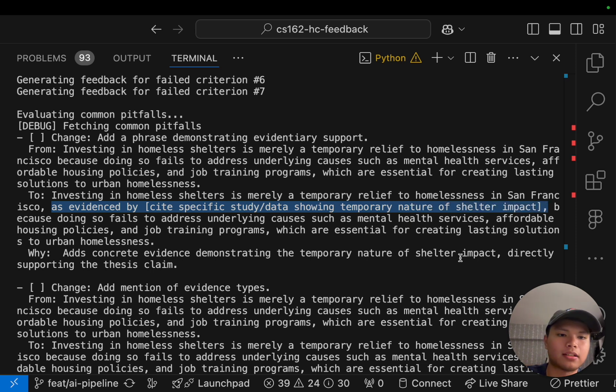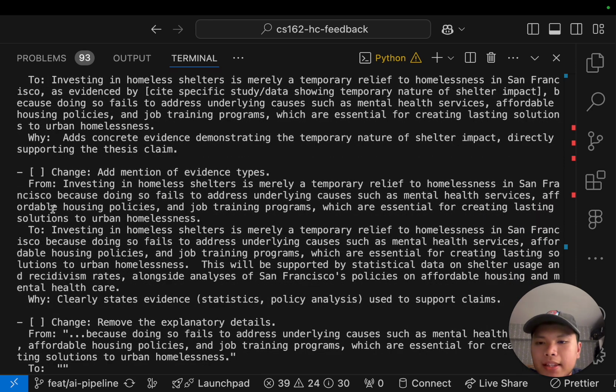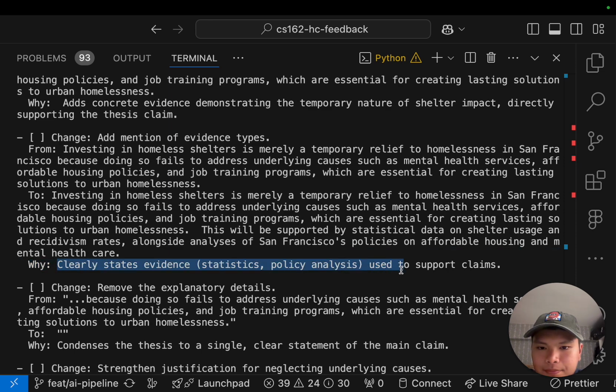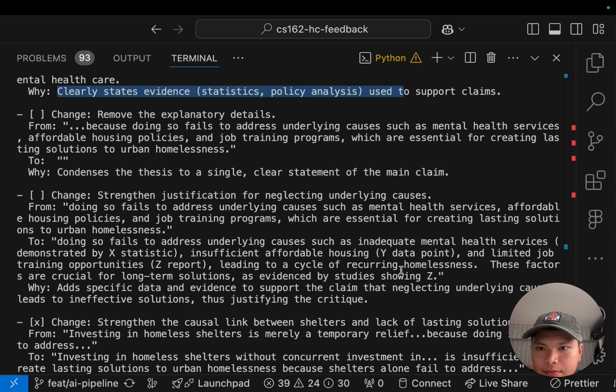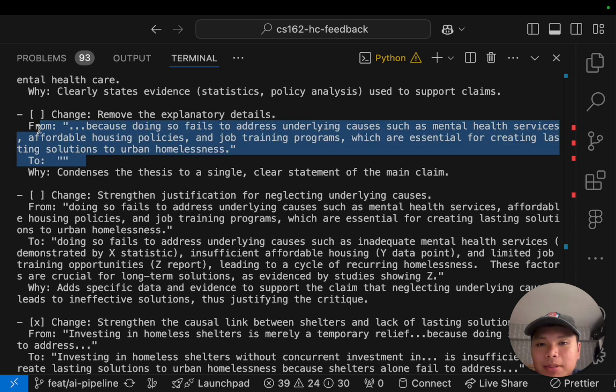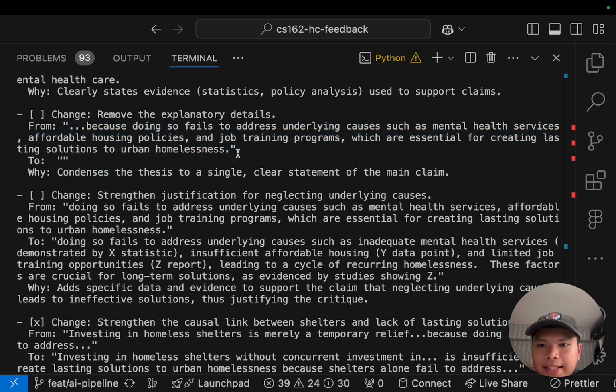And this might be a feature: use regular expressions to highlight which part was designed to change, because there's a lot of repeating here. And then add mention of evidence types. Remove the explanatory details. Huh. This one actually. Right, because one of the criteria specifies that it should be a single sentence. Be clear about your thesis. And so it actually points to this and removes it.